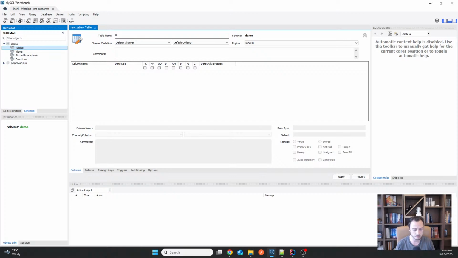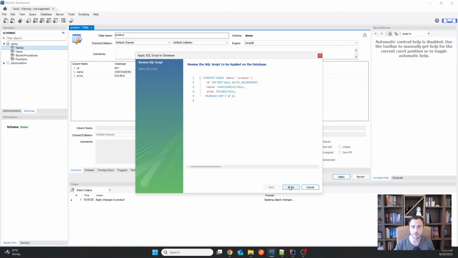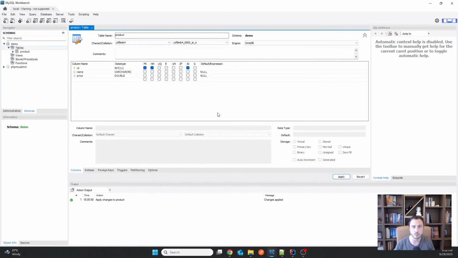So let's say we have a product now. It's probably the simplest entity I could think about. Let's say that we have an ID, primary key, and I mark it as auto-generated. We have a name, I will leave it a varchar, and we have a price, and let's say that this price is a double. It's something very simple. We don't need more than this now.